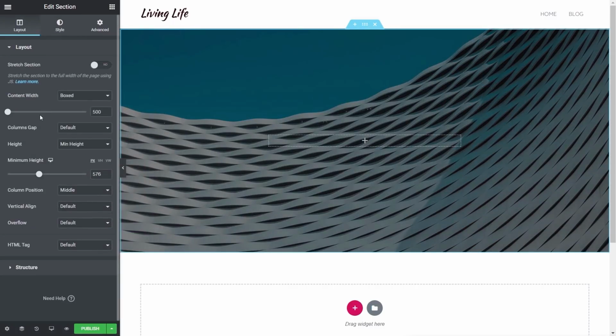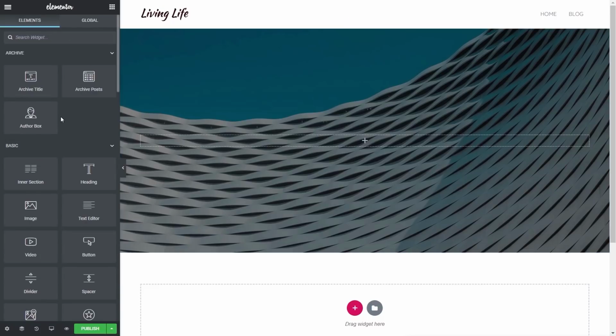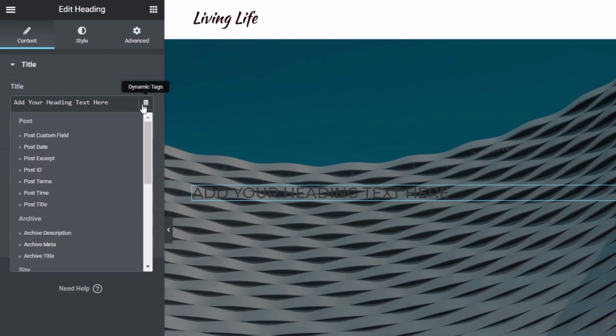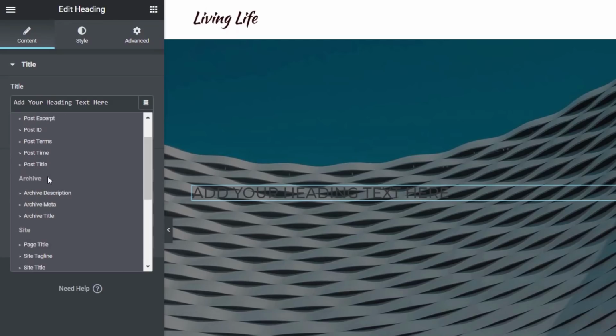So once we've done that, we now need a way of pulling in that dynamic data. And as we've just seen, it's pretty simple to do. We're going to come back out and go this time into our heading and drag and drop that onto the page. We can click now and choose the dynamic tags, and from there we've got additional options. You can see we've got archive, and we can pull in the archive description, the archive meta, and the archive title. So let's create our own title on here.